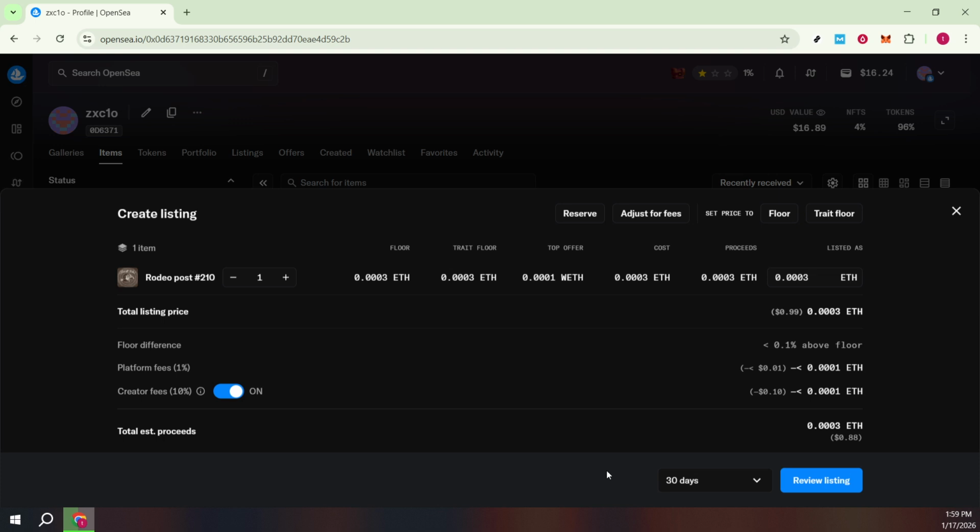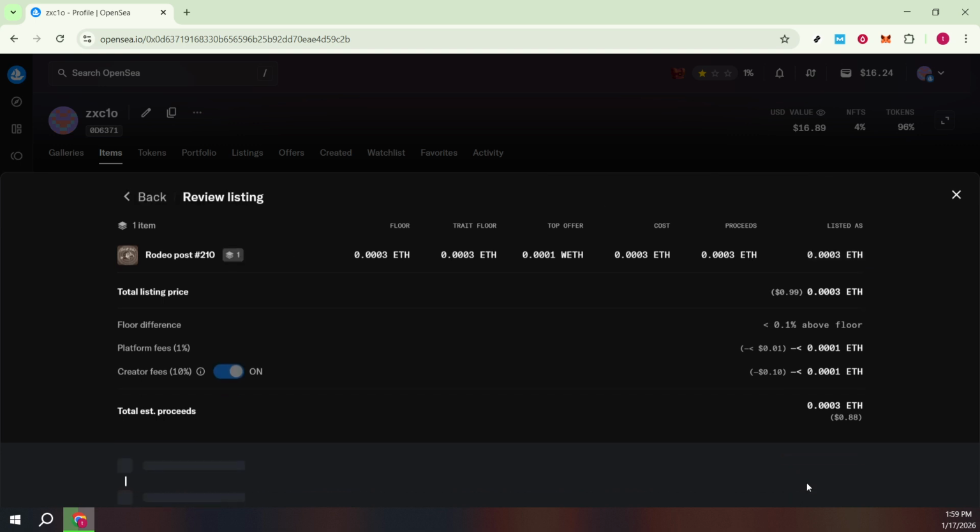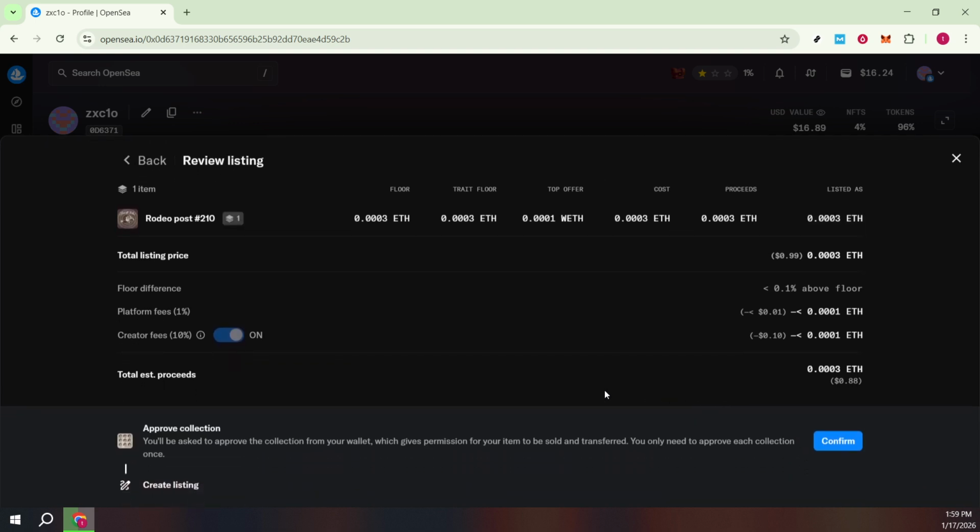With price, quantity, and duration in place, click Review Listing. Use this screen to double-check every detail before it goes live. Confirm the price is exactly what you intended, the quantity reflects how many you're releasing, and the expiration date matches your plan. It's easier to correct anything here than after the listing is published.